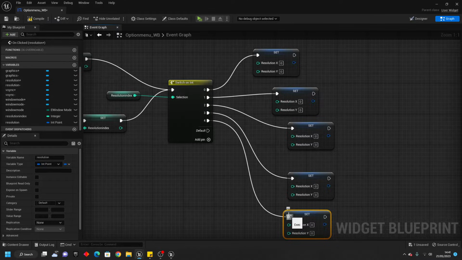For this first one, we want the resolution X to be 1280 and the resolution Y to be 720. So this is going to be the lowest resolution option available to the player. For the second one, we want it to be 1600 by 900. For the third one, we want it to be 1920 by 1080. For the fourth one, we want it to be 2560 by 1440. And then for the last one, we want it to be 3840 by 2160.